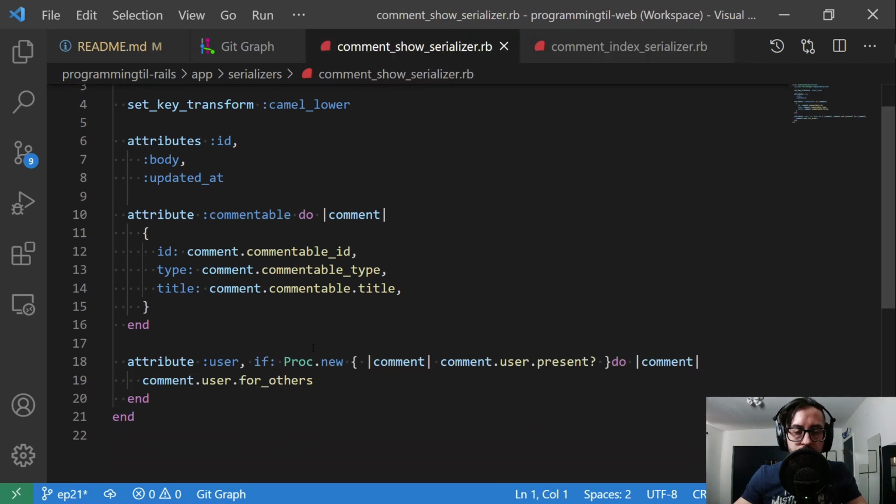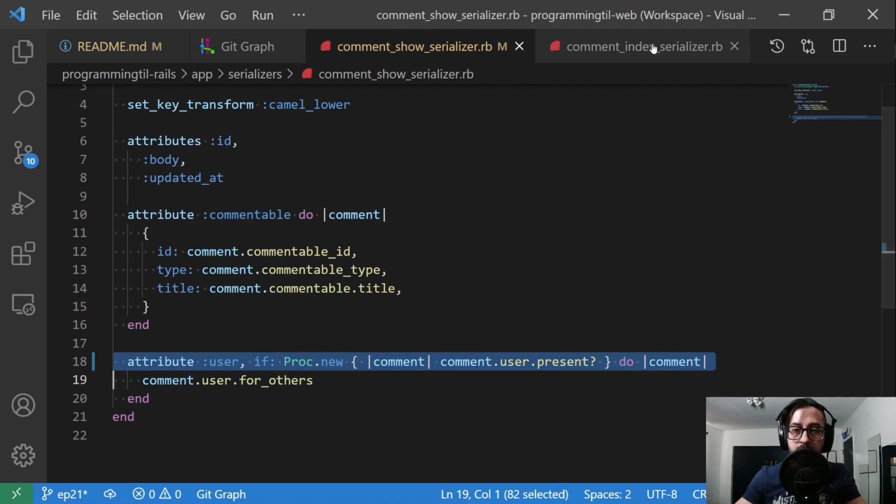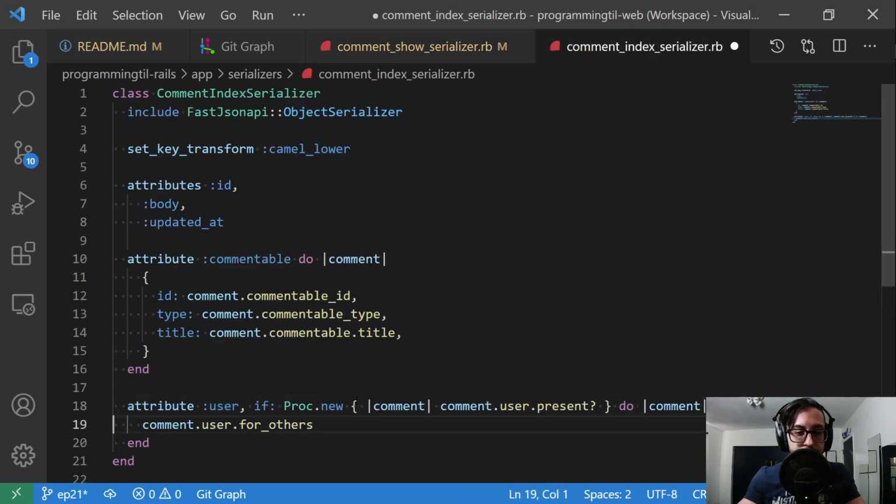On the show serializer, the one thing we changed here is we added a proc, meaning it has an if statement here. The library allows us to optionally not return something. So we'll go ahead and say if :proc do, and if this statement is true, it'll render out this attribute. If not, then it won't. We're just going to make sure that the user is present, and if they're present, then we'll go ahead and display for others. And in fact, like I said, we need to have that on the index. I just forgot to add that there.